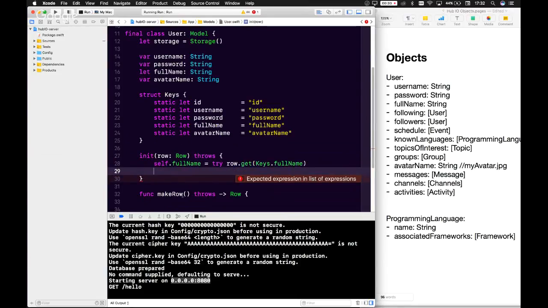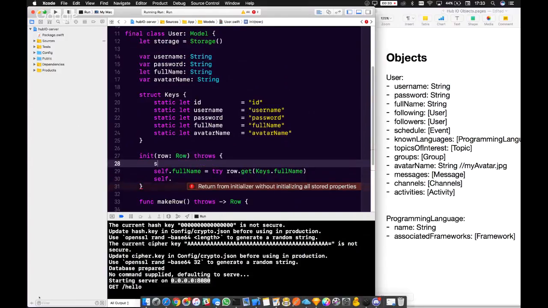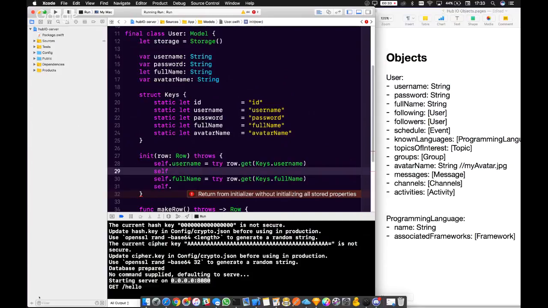Okay, so what we have to do is we have to do that for each of these, with the exception of ID, because the ID is already handled automatically by Fluent for us. So that's kind of nice. So we'll do self.username is equal to try row.get keys.username. It gets a little bit repetitive, I'm not gonna lie.